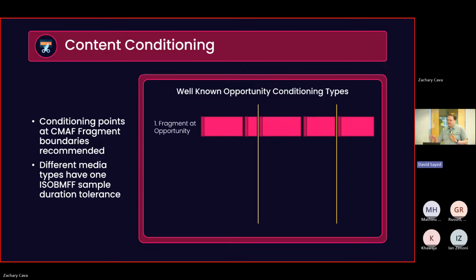So the first well-known type is actually create fragments, CMF fragments at these opportunity boundaries, right? So you're doing it in code, you make a SAP12, and you put a fragment boundary. That's the best case scenario for any player in the world because they can just stop buffering the main content at the end of it.